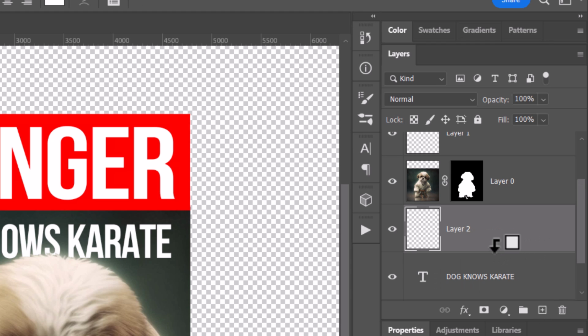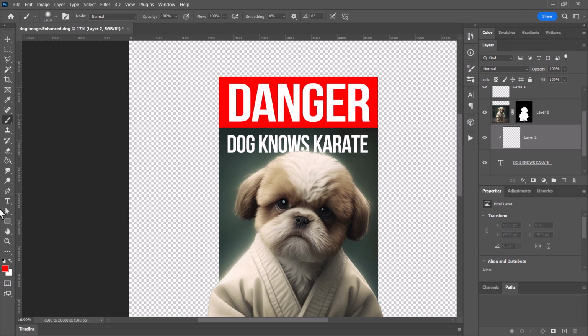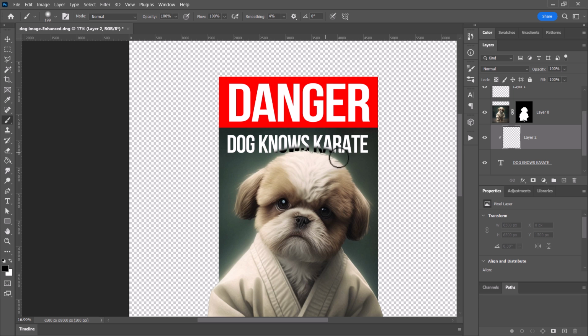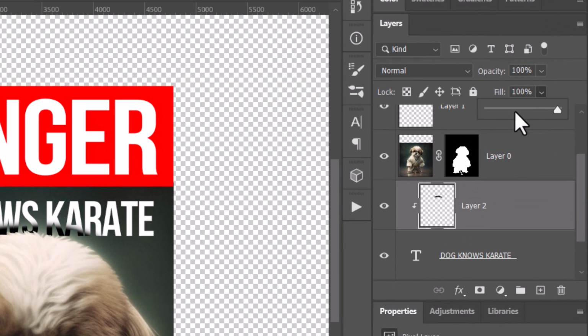I hold down Alt to link and clip this layer to that layer, and I can just add a little bit of an artificial shadow with my brush tool in black. I choose a brush size that is not too big. You can hit caps lock to turn that on or off, and I can draw a light shadow in here and then use the opacity of my layer to just sort of tone that down.